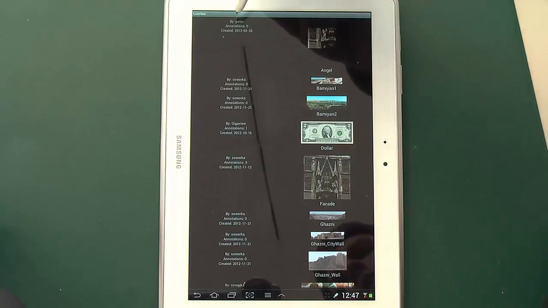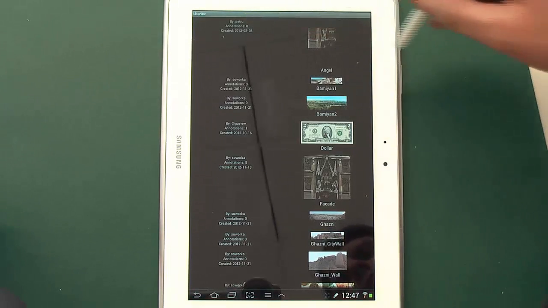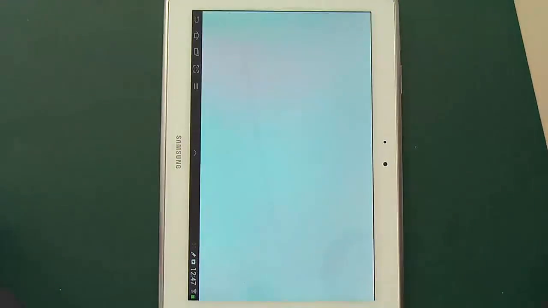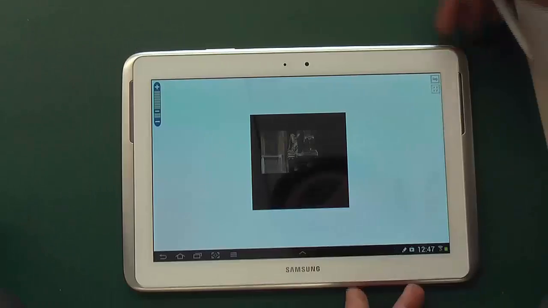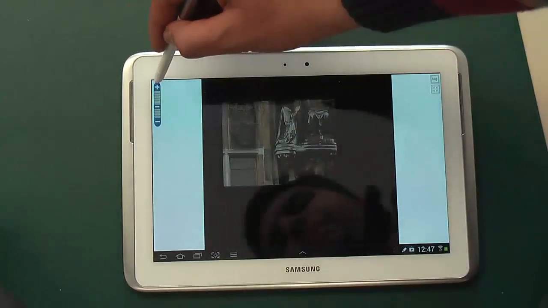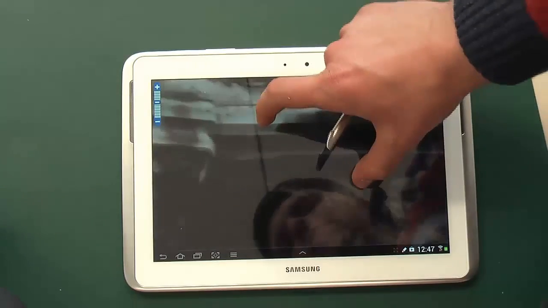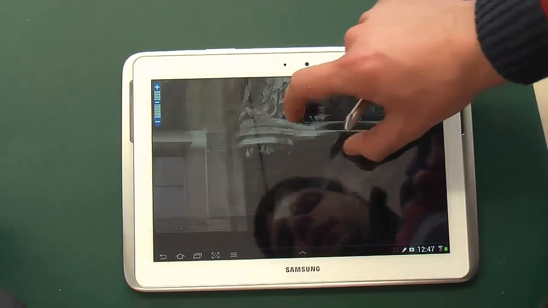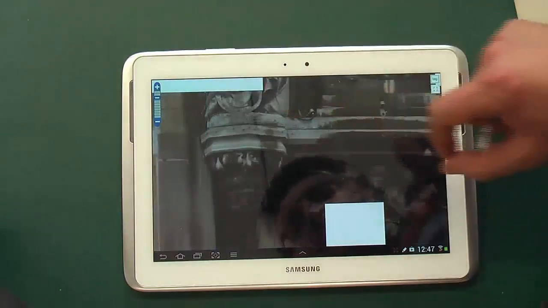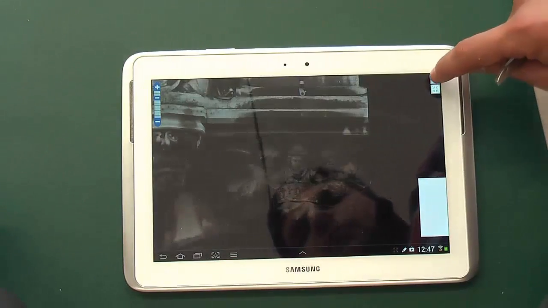So we can see the last image uploaded was done using my account, and doesn't have any annotations. We can see the image. We can zoom in by using this menu or touch, and we can also add an annotation.